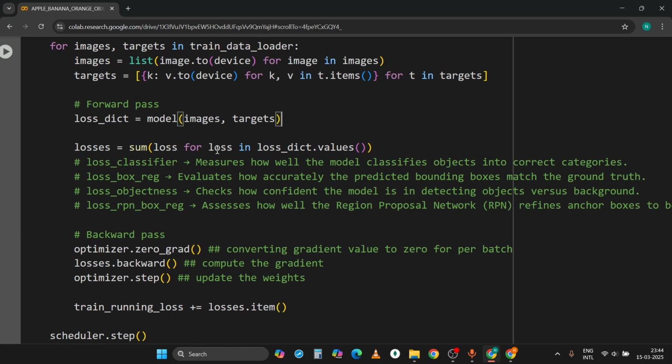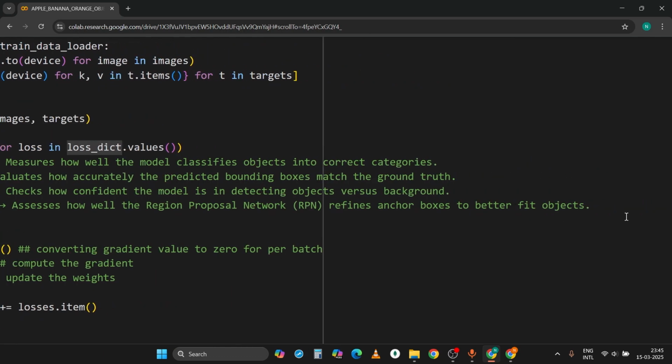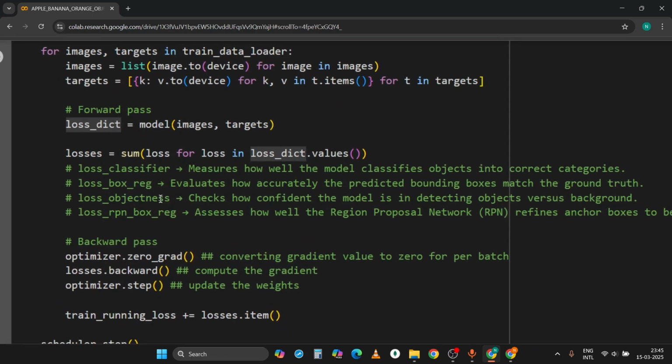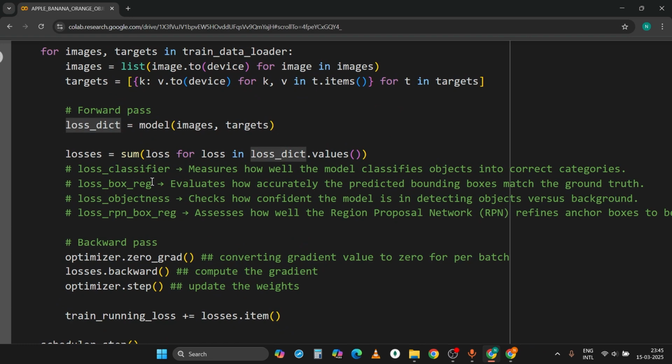Now just pass the values, loss dict, images and targets both, and these give the losses. Let me explain what all the losses are in the loss dict. Four types of losses are present in it: the classification loss, the bounding box regression loss, the objectness loss, and the RPN box regression loss.